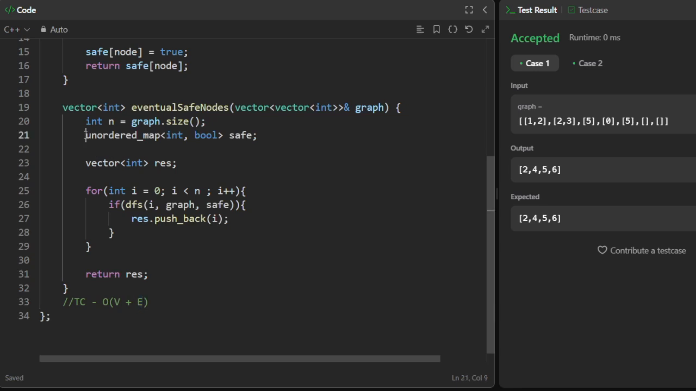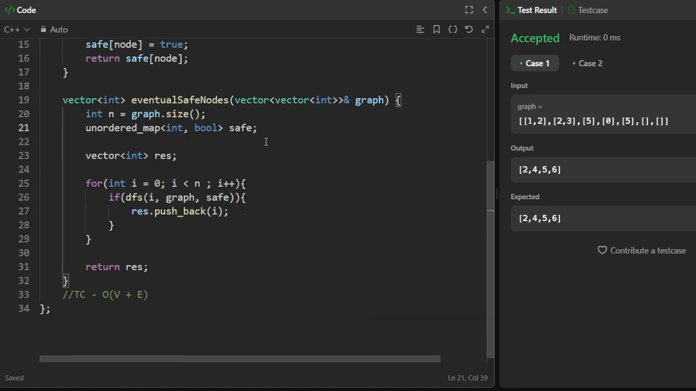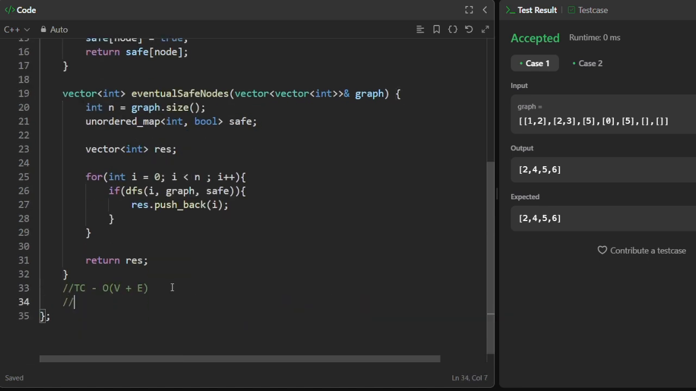For the space, we have used extra space over here for storing all the nodes. Whatever the number of nodes n is, that will be the size of this map. And since we are performing DFS, the recursion stack will also take some space. So we can assume that the space complexity will also be order of V plus E. It is 2V because we have taken an unordered map over here, but since that is a constant, we can assume this is our time complexity and space complexity. So let's submit this now.